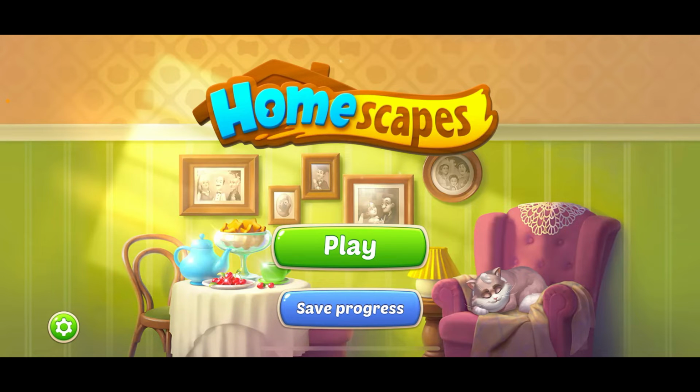You'll be able to see this interface as soon as you open up the app. You can play the game right away without saving the progress by tapping the play button. If you want to sign up and start saving your progress with the game, simply tap on Save Progress.